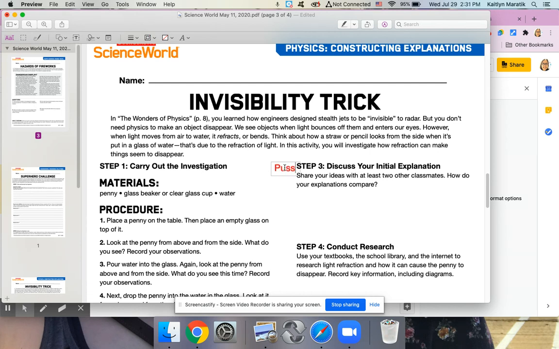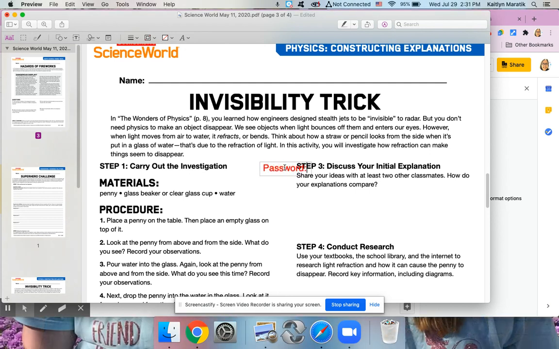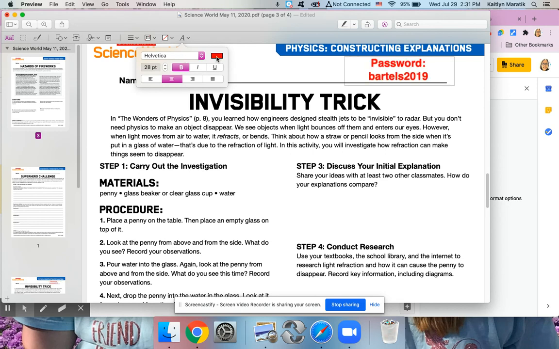And I usually go, password is, I think this last year it was Bartles 2019. It might have been something slightly different, but for our purposes, it works just perfect for today. I can go in and change this and make it bigger if I wanted, or bold it, or change the color to black if I wanted.